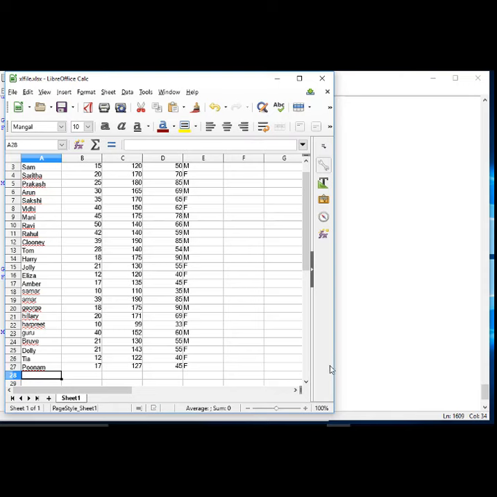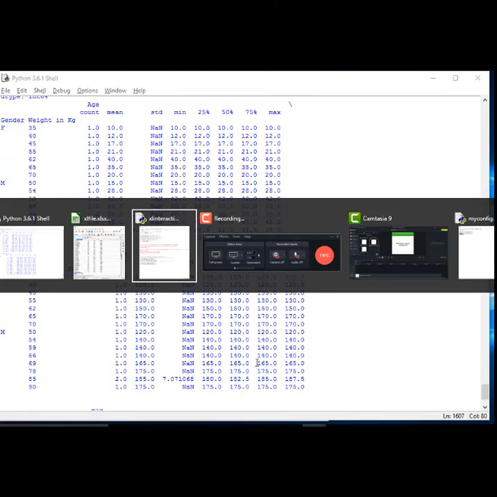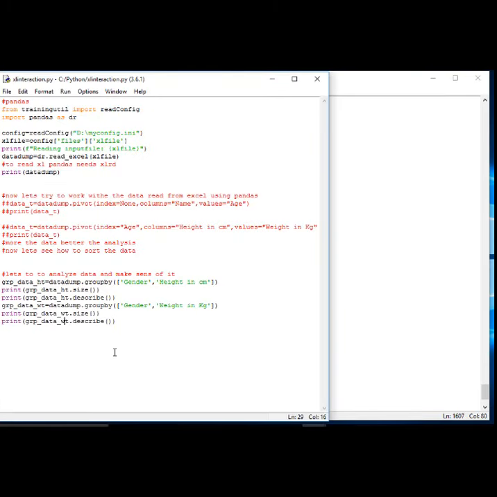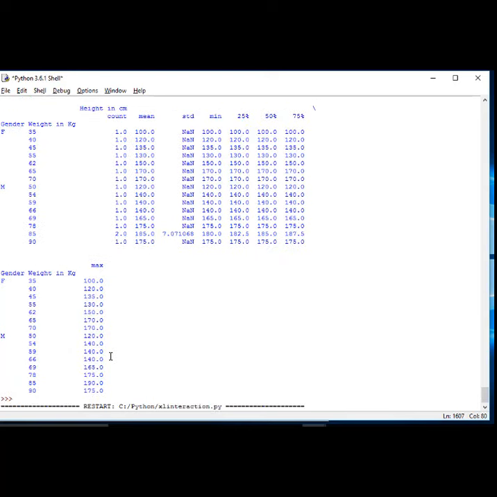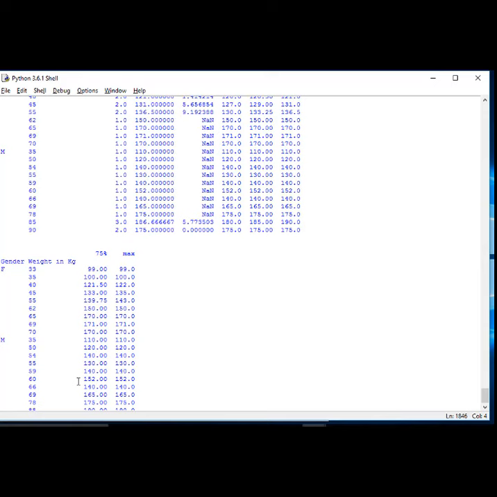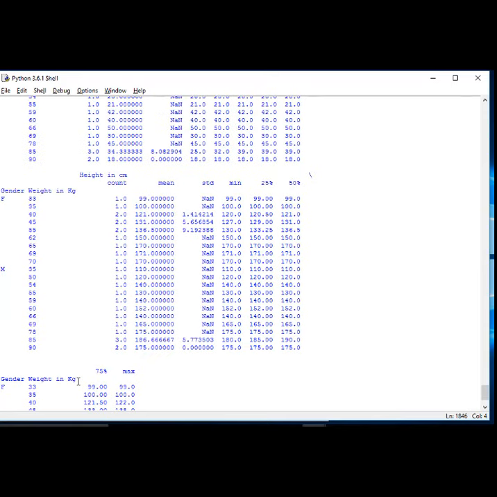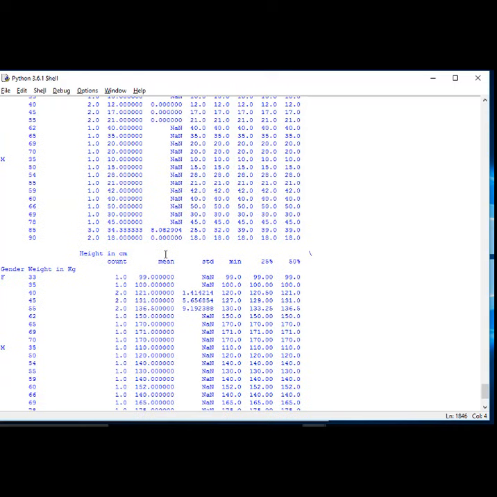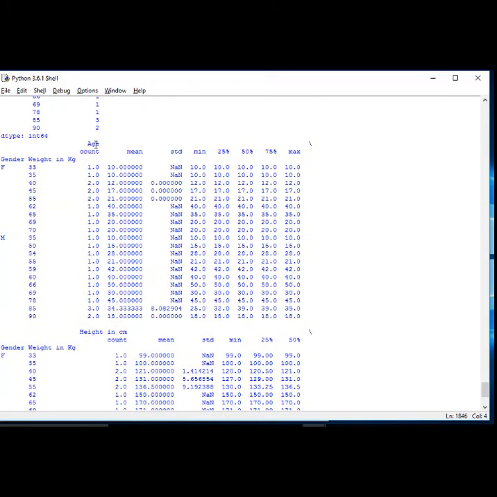Yeah, so I have added everything. Now let's go back and run the program. So now you will have a higher count for each of those, and if the count is a different one, then your standard deviation, mean and all will change. So this is how you get the data now basically.